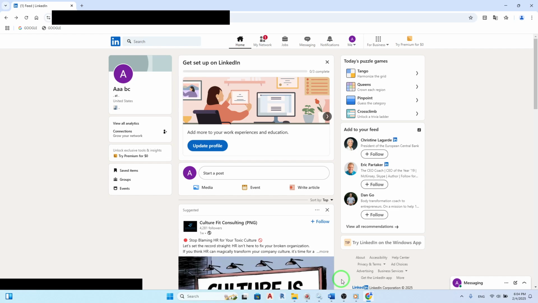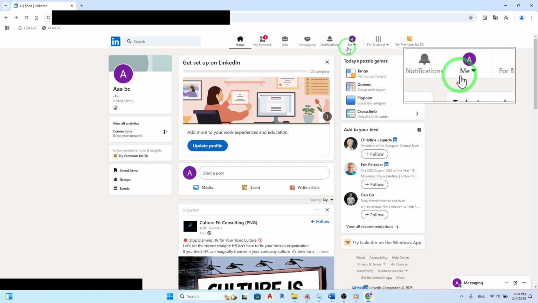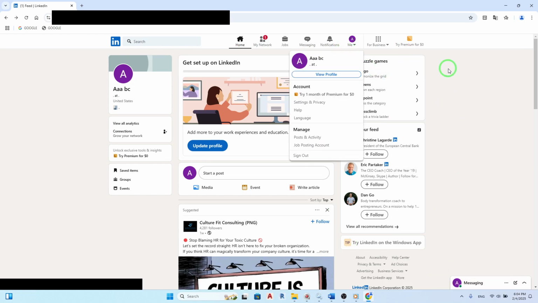Once you're on the homepage, log in with your credentials if you haven't already done so. Next, look for the Me icon located at the top right corner of the page. Click on this icon to reveal a drop-down menu. This is where you can access various settings related to your profile.